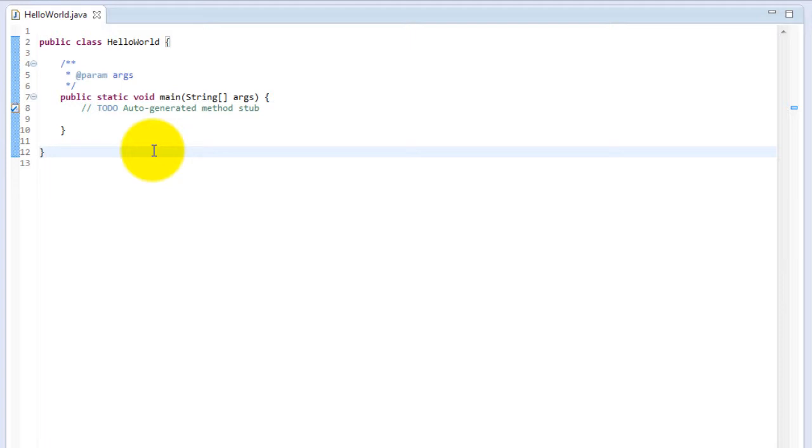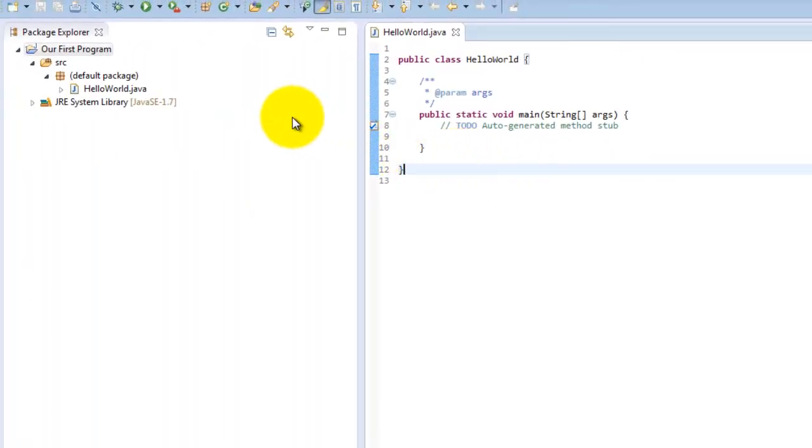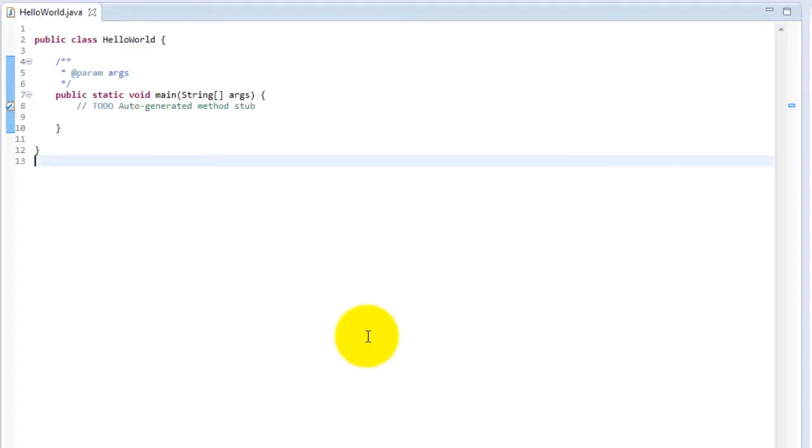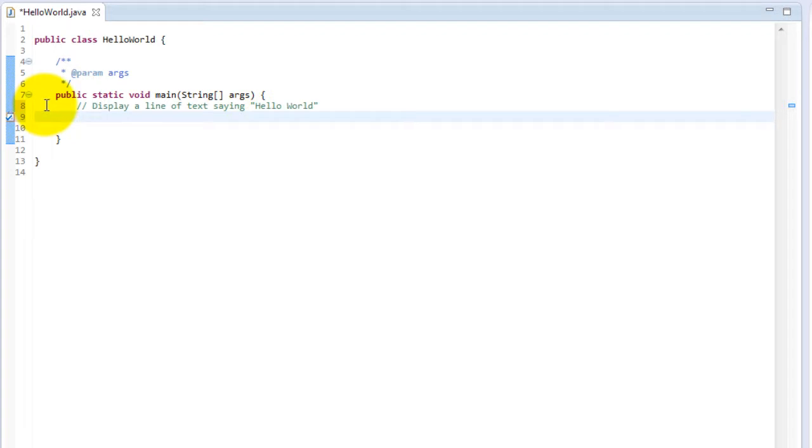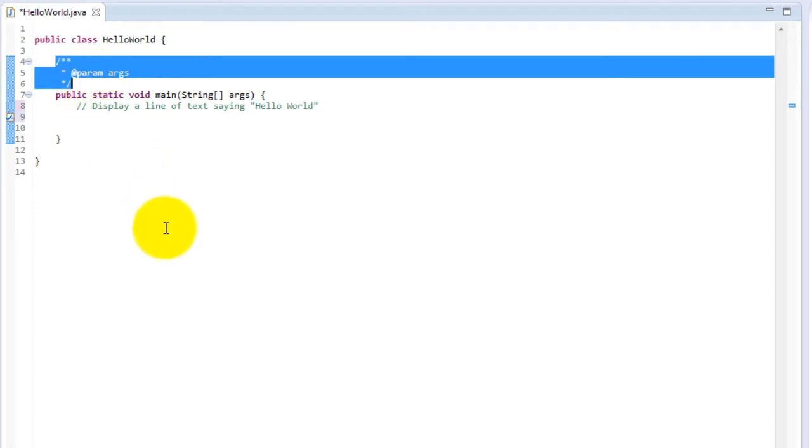This here shows our new class we just created and the main method. And as you can see, it's tucked away inside of our first program. First, let's add a comment. Display a line of text saying Hello World. Comments improve your program's readability and allow you or others to know what is going on at this point in the program. The compiler ignores comments. Make sure you include the double backslash before your comment. You can also use these to comment out several lines.